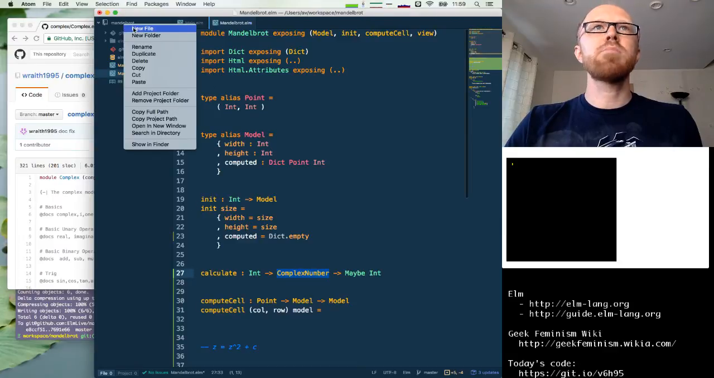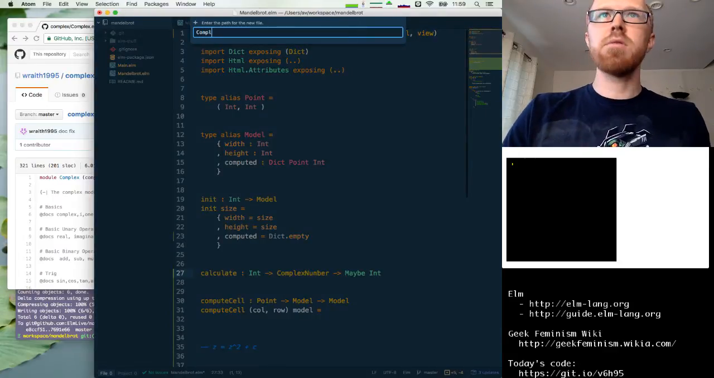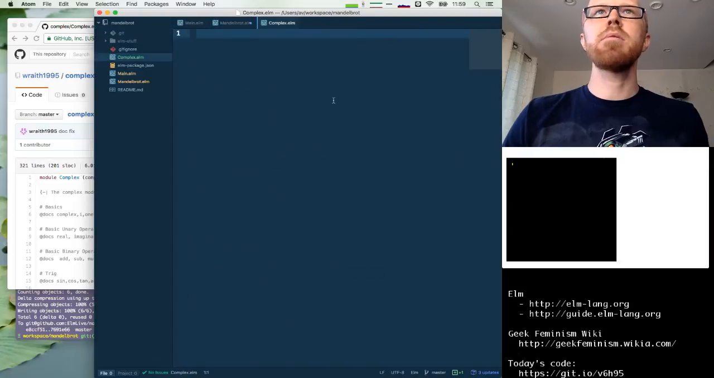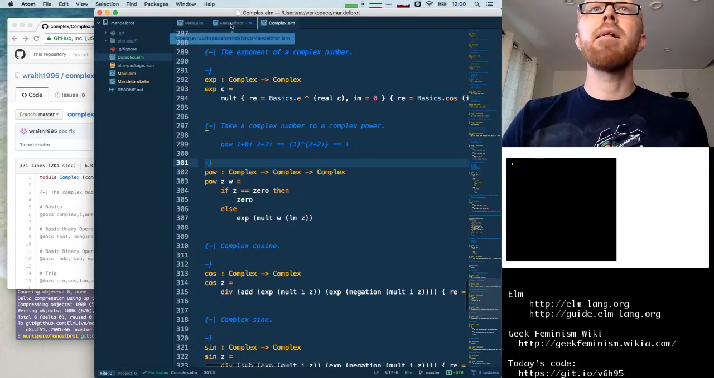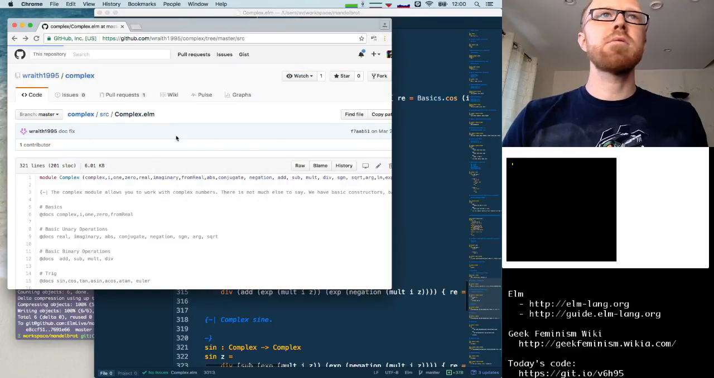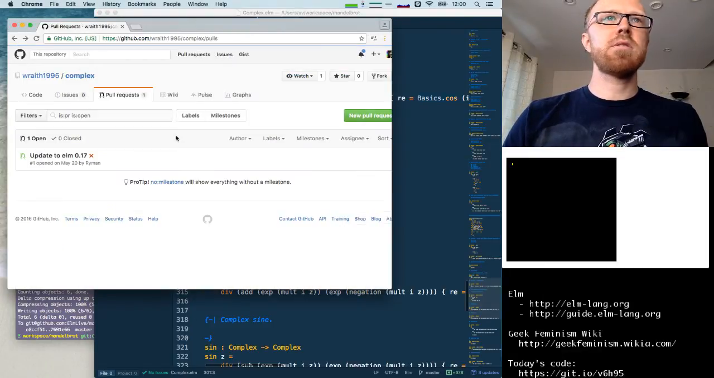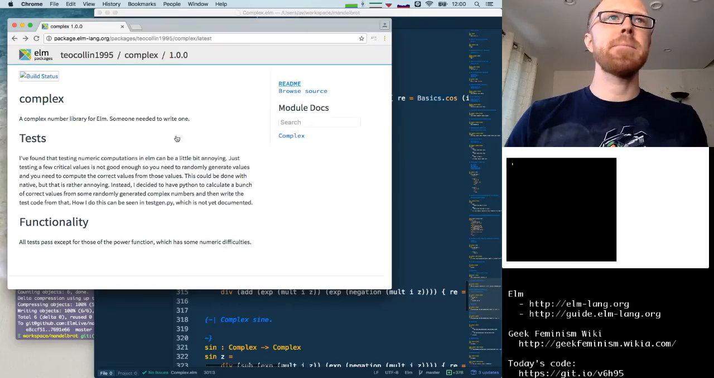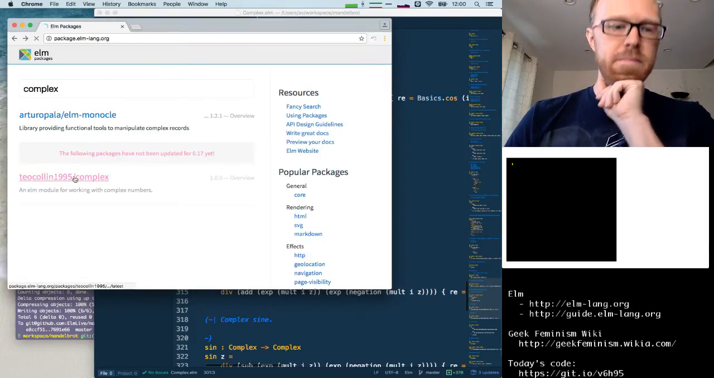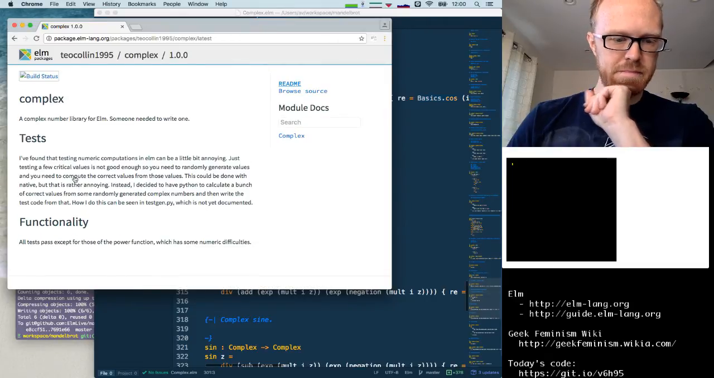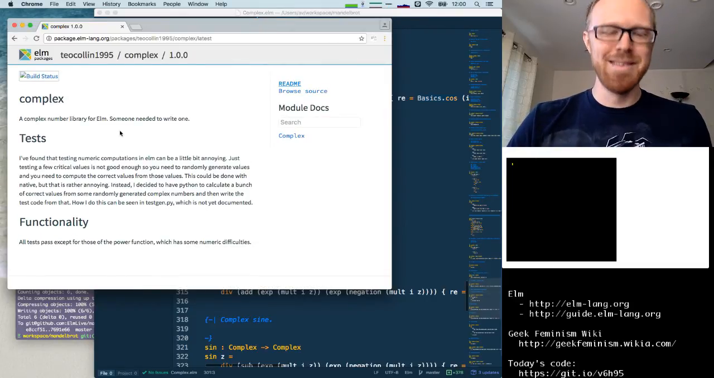And it actually has a pretty nice API. So let me make complex.elm, save it, and go look at the API docs for this.